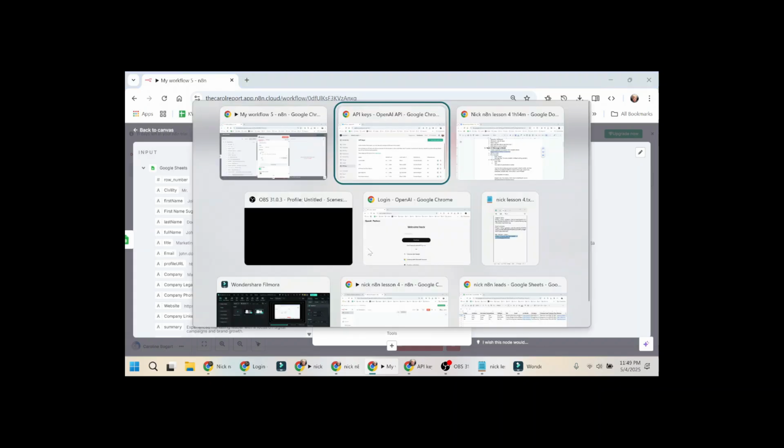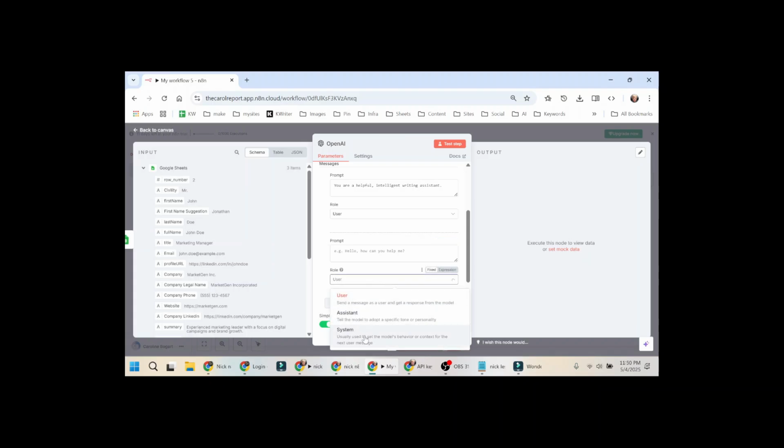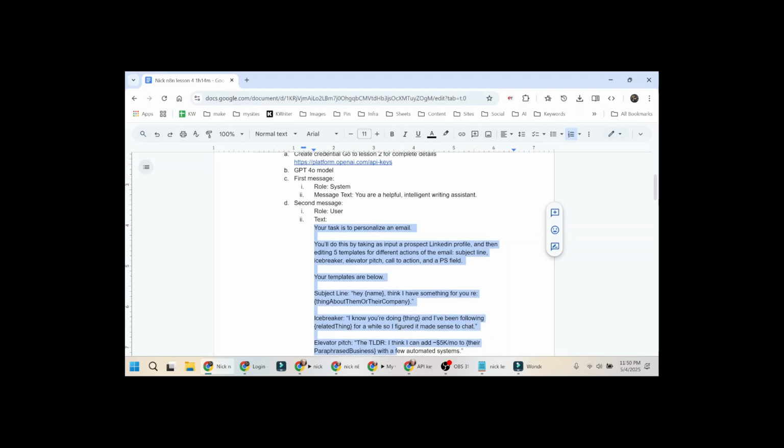The first message is a user message. You are a helpful, intelligent writing assistant. Click Add Message for the second message and make it a system role. Then copy, and your task is to personalize an email.